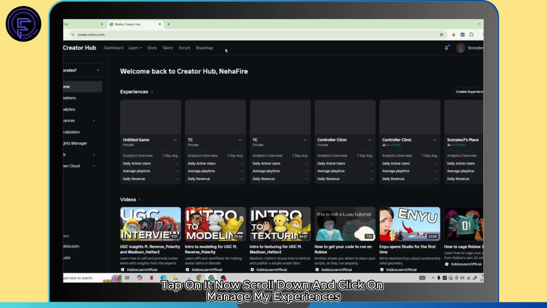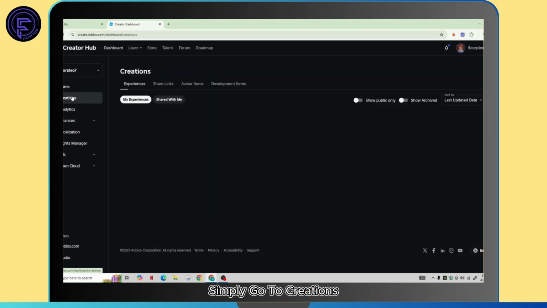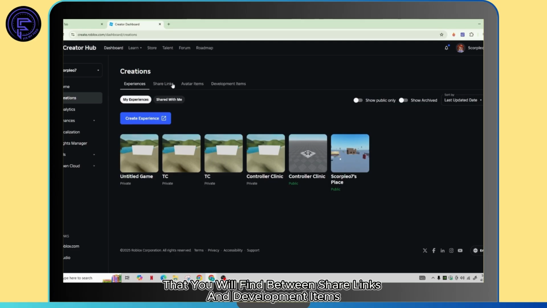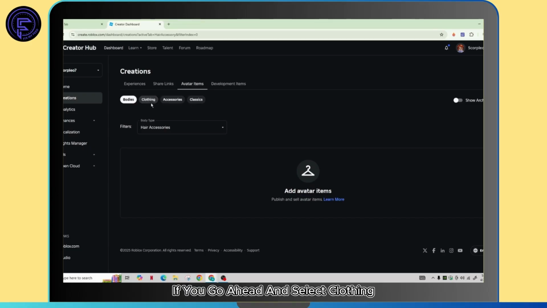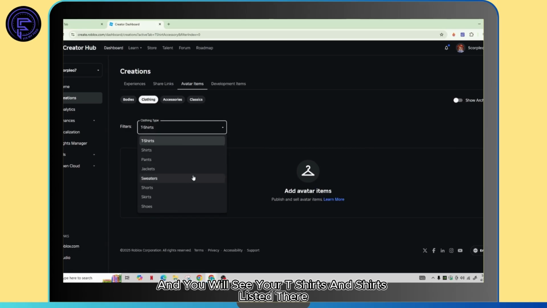Tap on it. Now scroll down and click on manage my experiences, or if you do not see that option, simply go to creations and then click on avatar items that you will find between share links and development items. Tap on it. You will see your T-shirts and shirts listed there. If you go ahead and select clothing, then select the clothing tile, and you will see your T-shirts and shirts listed there. Now to remove a T-shirt, click on it.